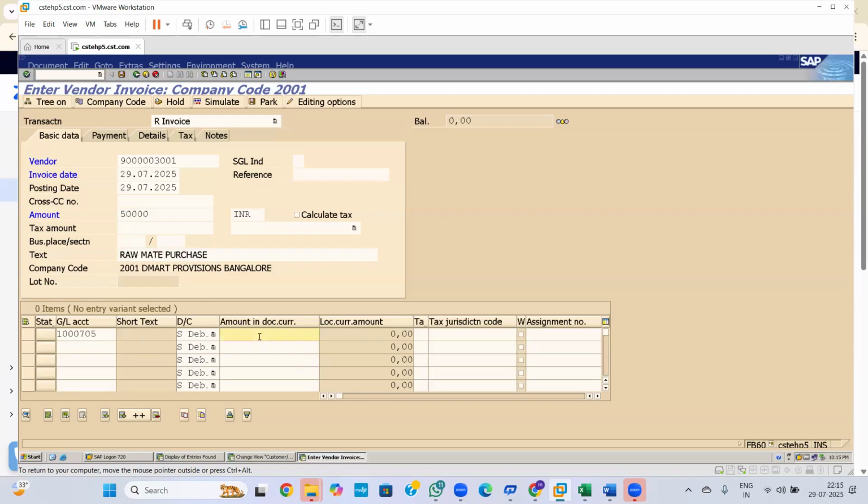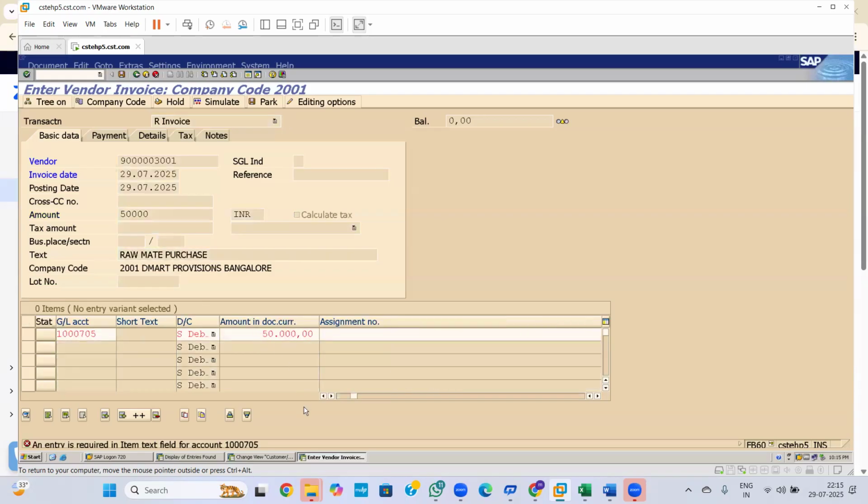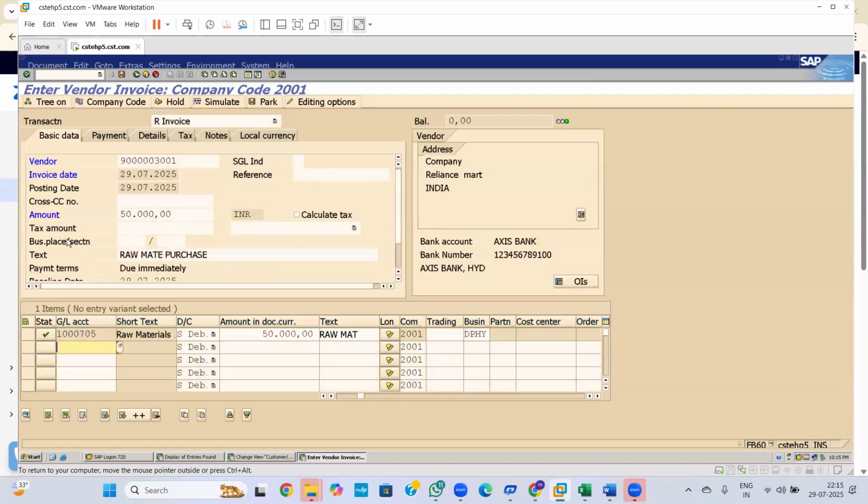Okay, here also I'm updating 50,000. Enter. An entry is required in the text field. So it means this GL account, which I selected, has the G001 field status, raw material. So the system is asking for a text field, something, and business area DMart HYD. Okay, so debit and credit will be updated automatically.